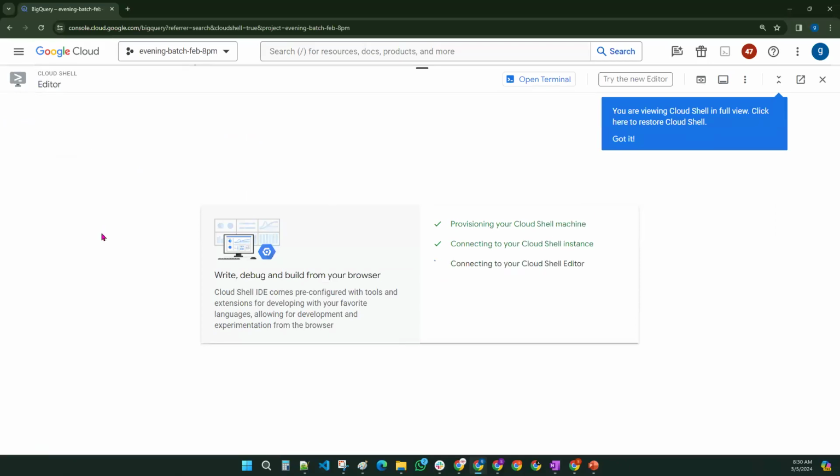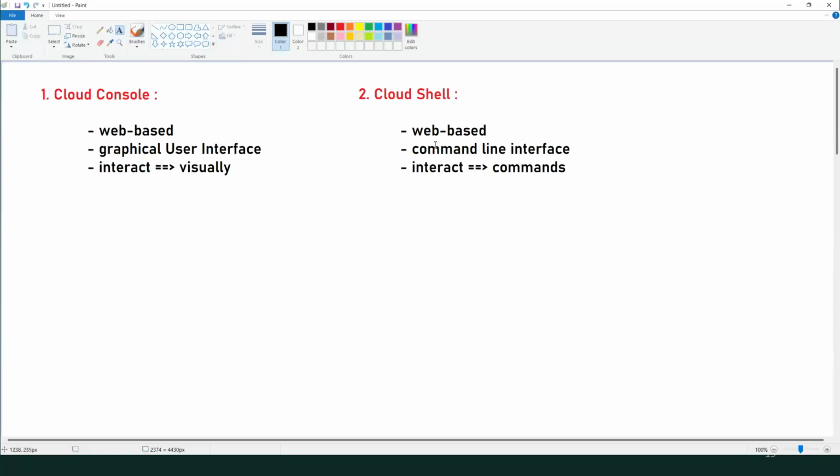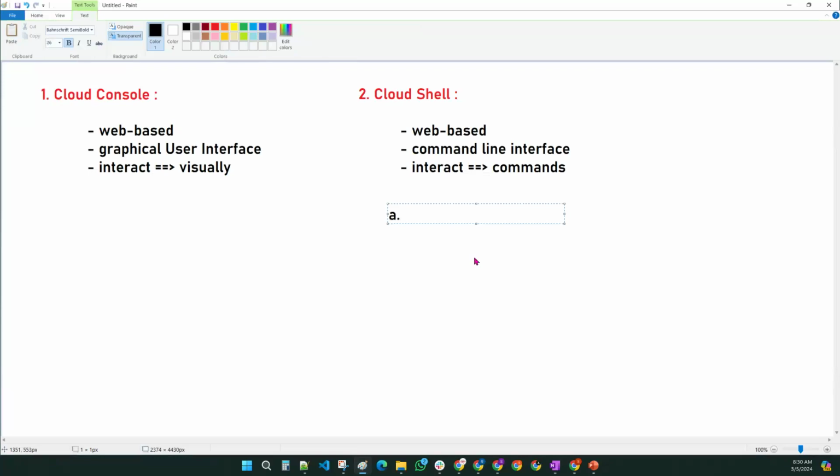Do we have 2 things? Yes, we have 2 things. In Cloud Shell, you have 2 phases. The very first phase is Cloud Shell terminal, and the second thing is the editor. Terminal is purely to run your commands.